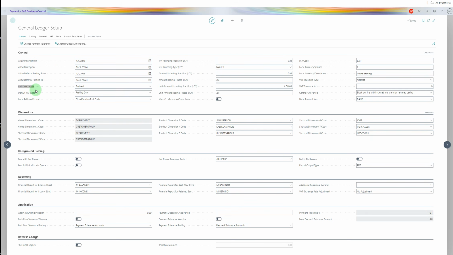So the next one is VAT date usage. In Microsoft Dynamics 365 Business Central, there is the allow VAT date usage option in the general ledger setup. Obviously, this setup is related to how the system handles the posting of value-added tax, which is VAT, transactions. This setting affects how the VAT date is determined and used in various transactions.